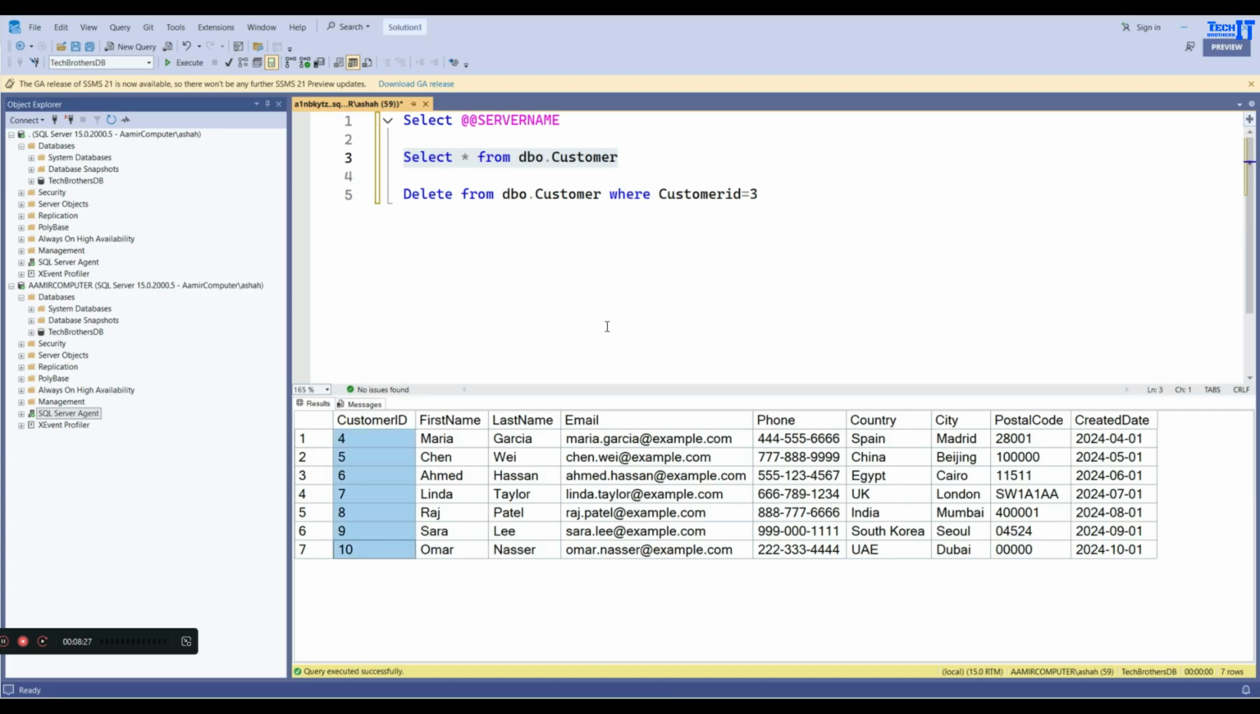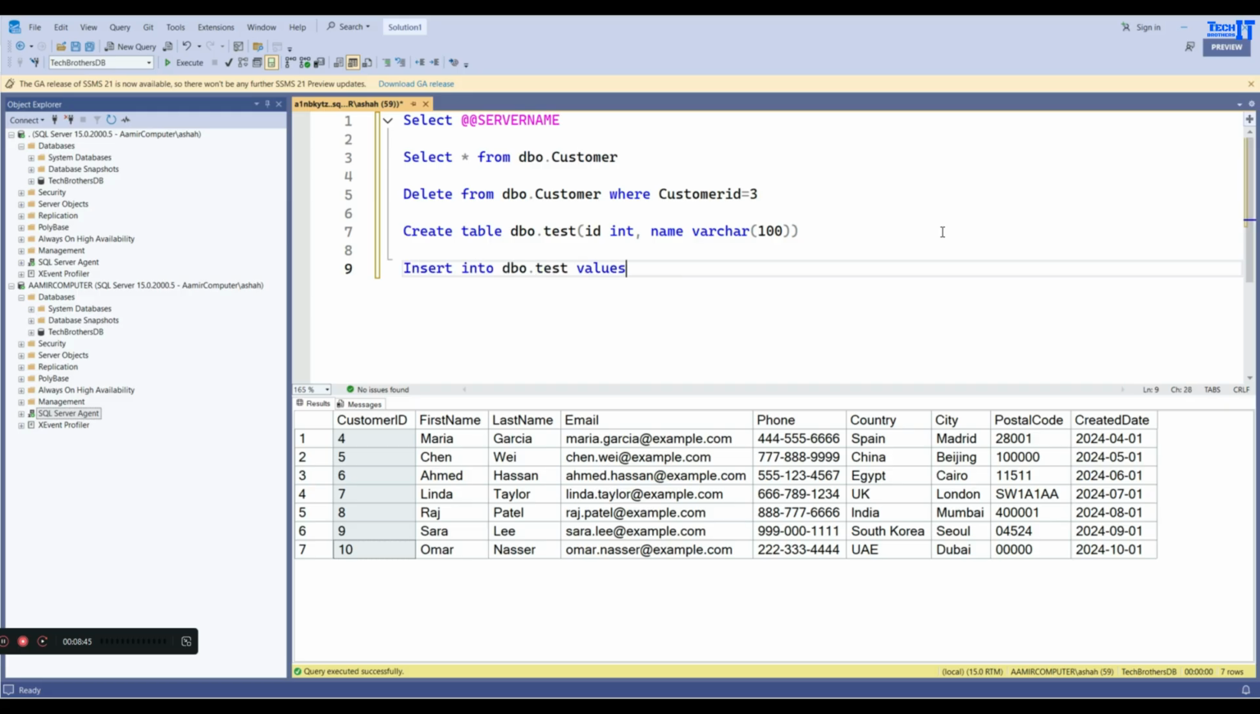Meanwhile, I'm going to go right here and create another table called dbo.test. This is going to have an integer ID and just the name, and then let me close that. Now what we will do is say insert into dbo.test values 1 and Amir. Okay, so once this is done, we will take a look from there.